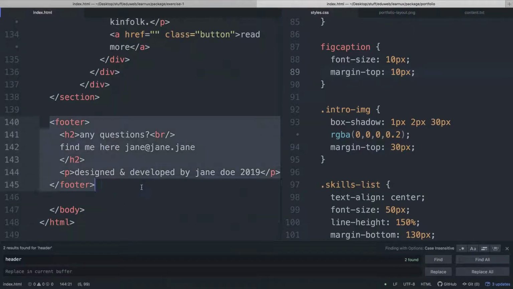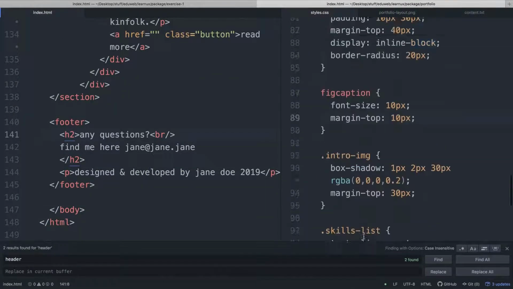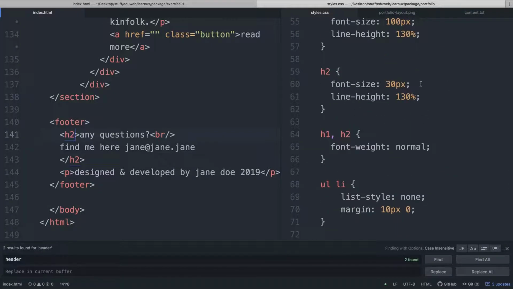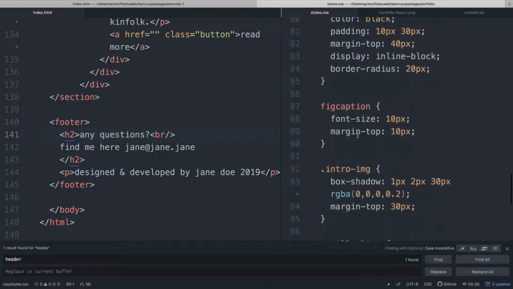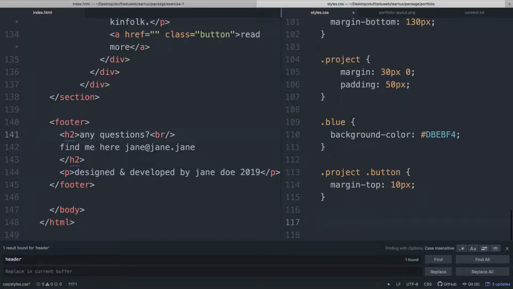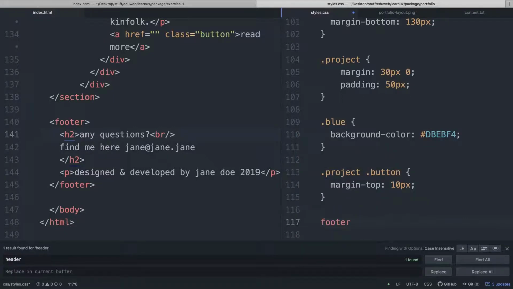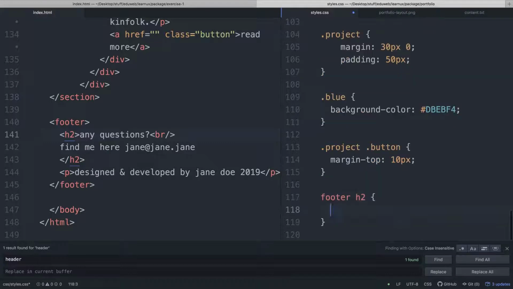We have our footer and H2, and we already defined the font size for H2, which is 30 pixels. But in our project, it has 50. So instead of creating another class, we can just provide the selector, which consists of footer and H2. So our browser will try to find H2 within the footer tag, and only here it will apply a 50 pixel font size.